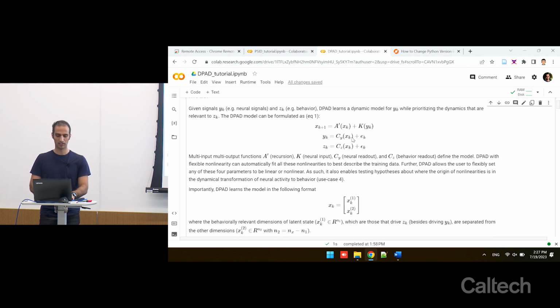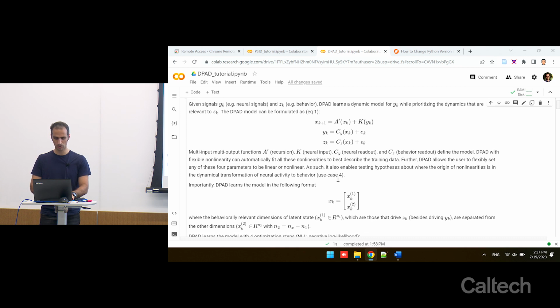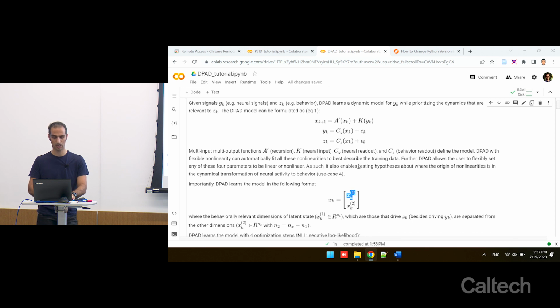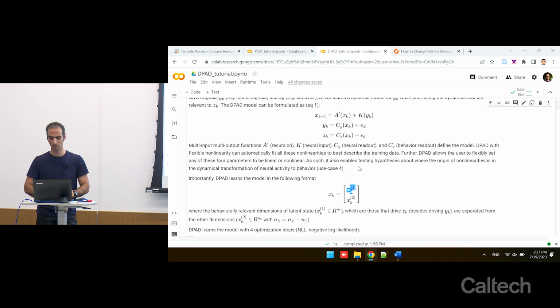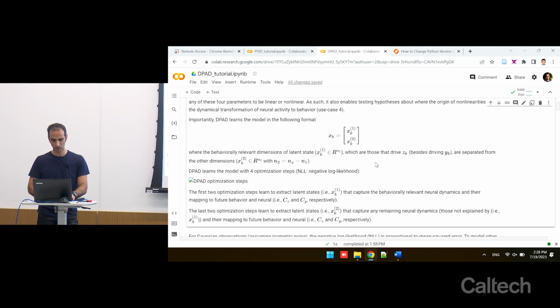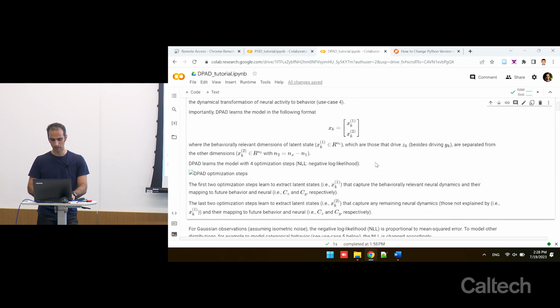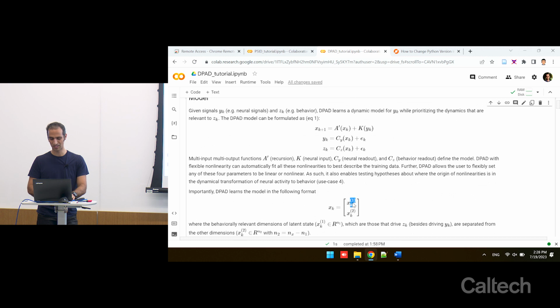So we have this flexible nonlinear modeling structure, but we also want to be able to dissociate behavior-relevant neural dynamics from others. So we, again, also have states partitioned into 2 parts. And to be able to learn the dynamics in 2 parts in a way that prioritizes behavior-relevant dynamics, we have a 4-step optimization to learn these parameters, which is, I think, a little bit too much to go over here. But basically, the first 2 optimization steps try to learn these latent states, the ones that drive behavior, and their mapping also to neural activity.